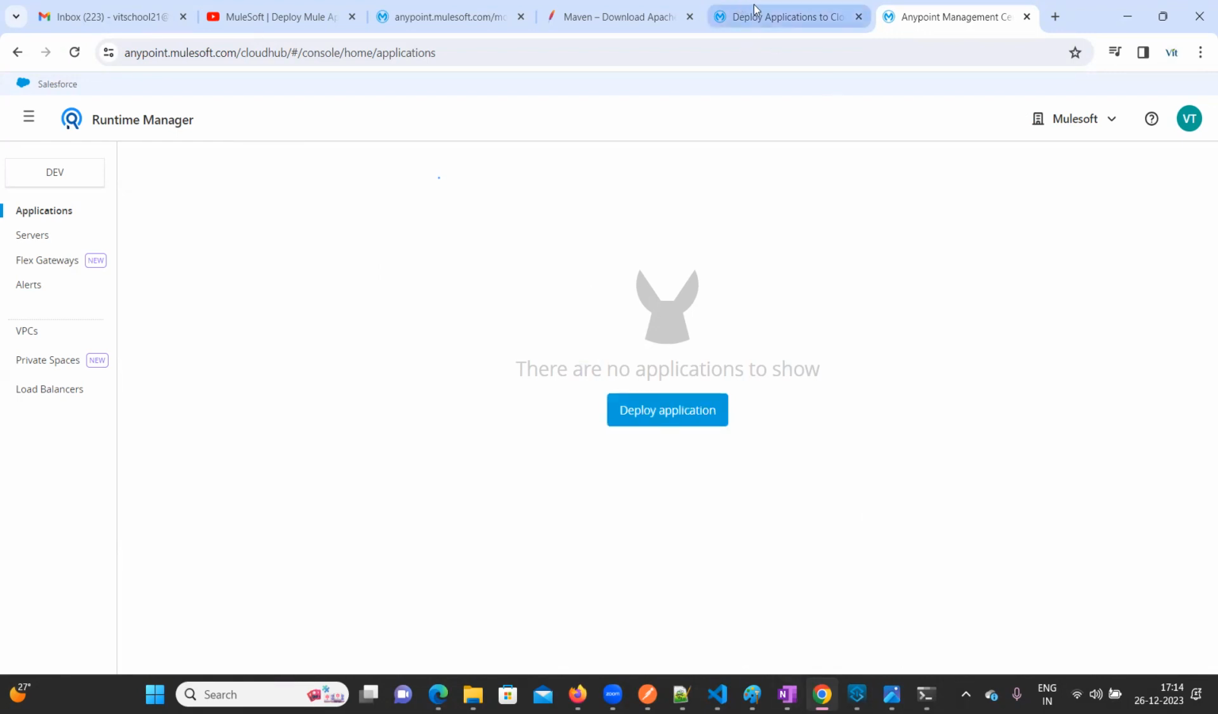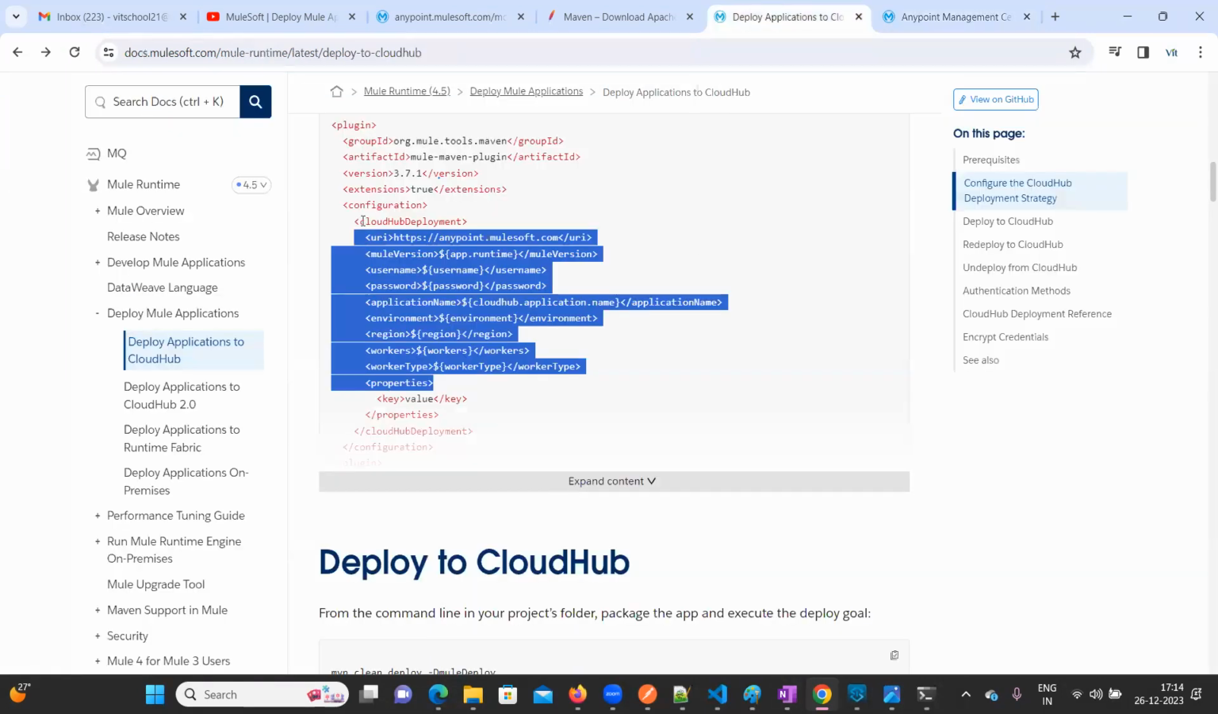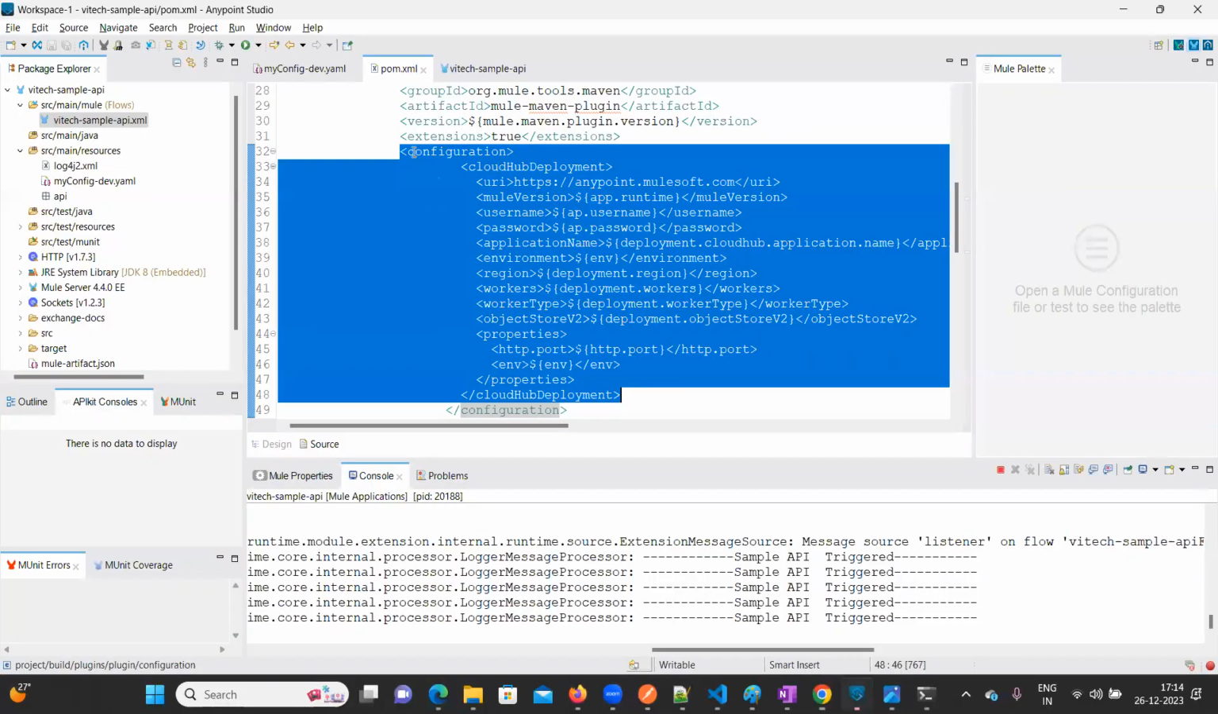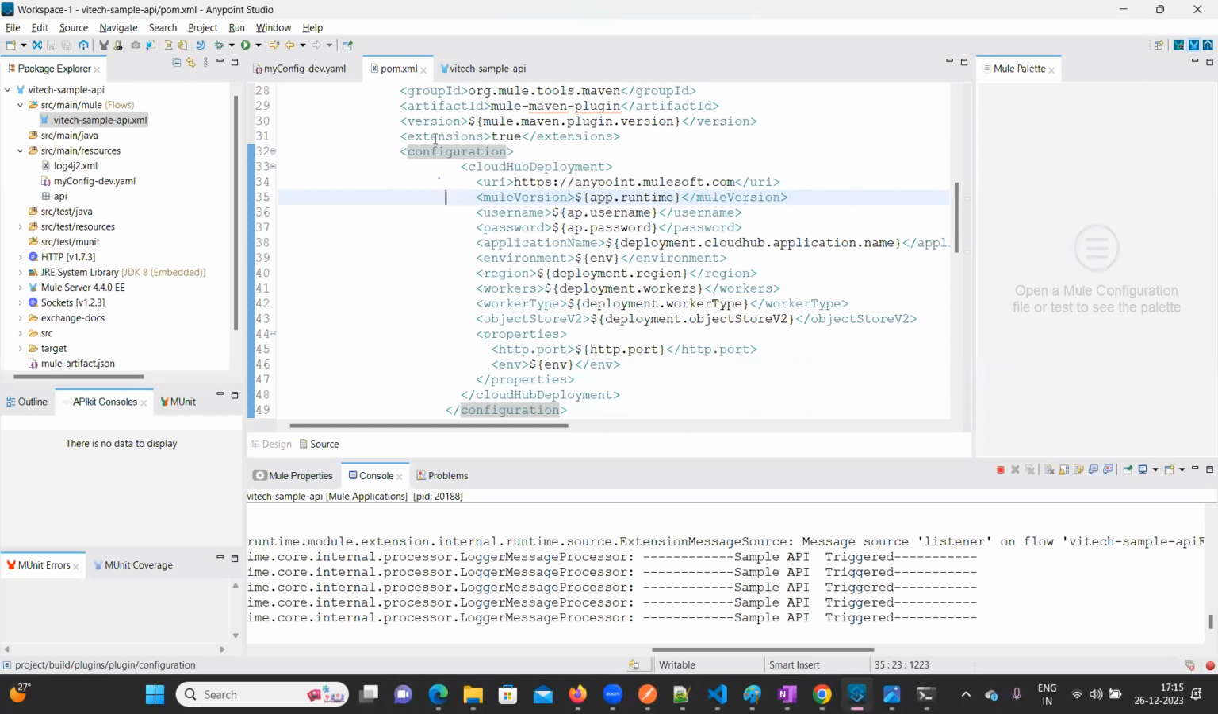For that, what we need to do is configure these things in the pom.xml. I have copied and pasted it here. And again, here there are three ways we can pass these values.